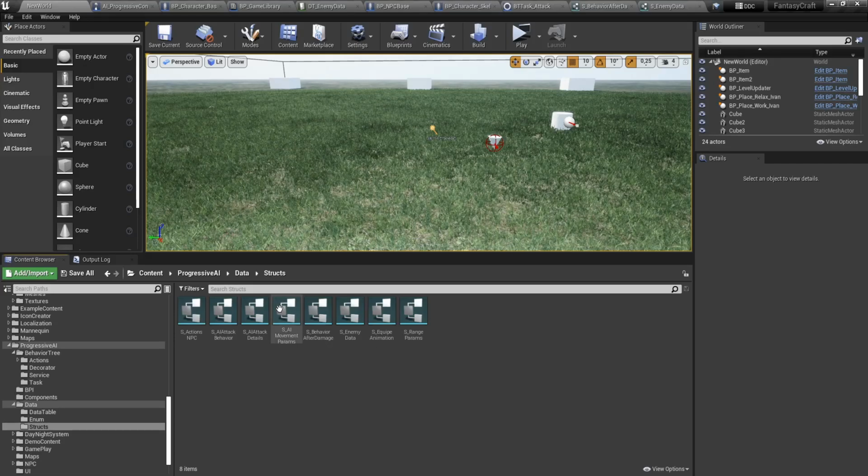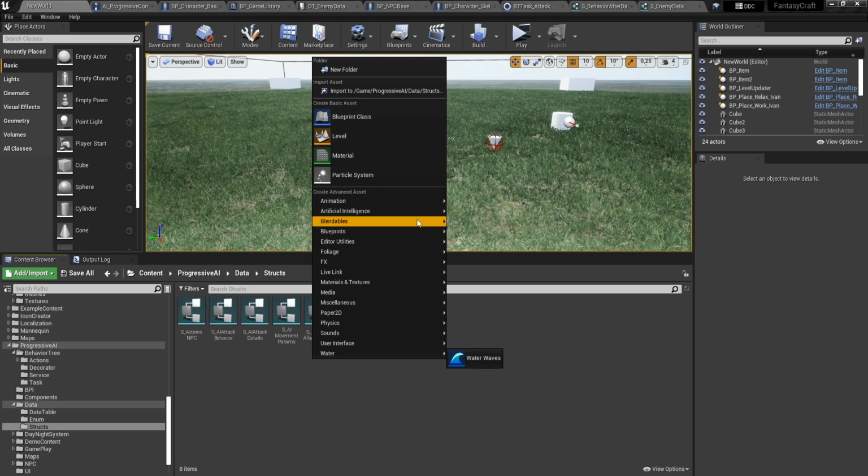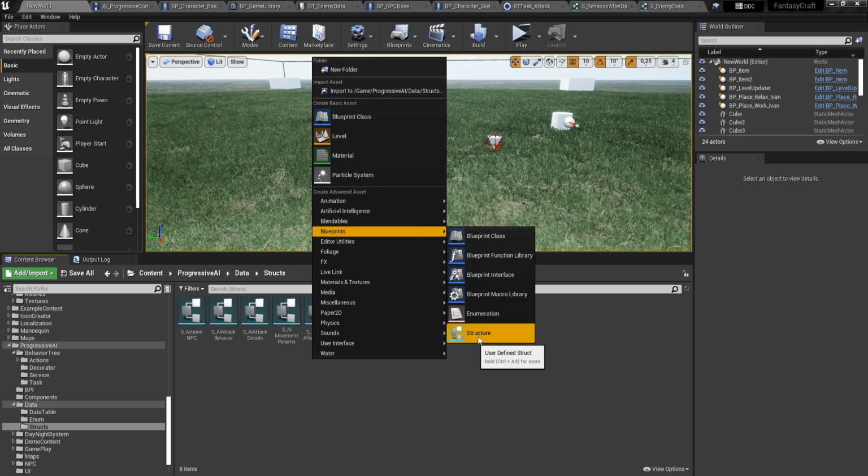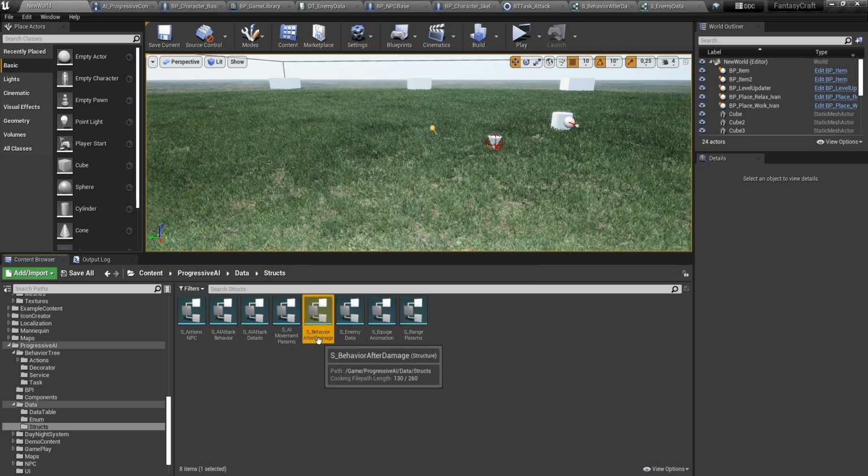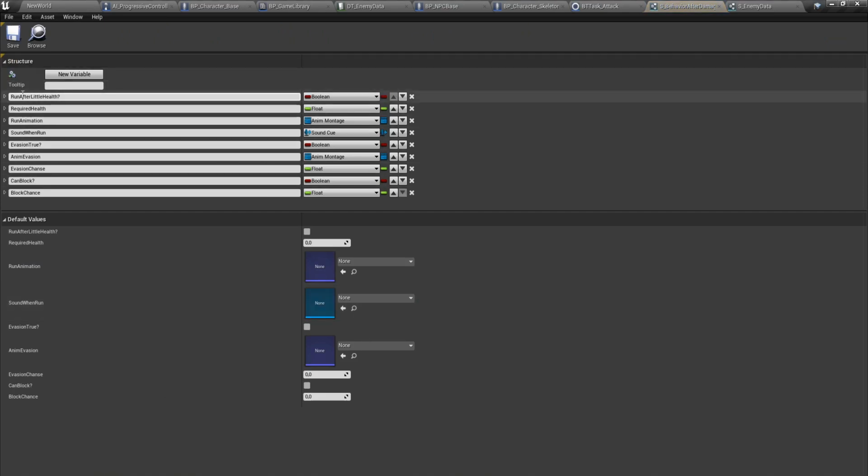In order for your NPC to be able to dodge and block blows, you need to create a new structure. I have named it Behavior After Damage. After that, you need to create these variables in it. Let me tell you a little bit about what that means.